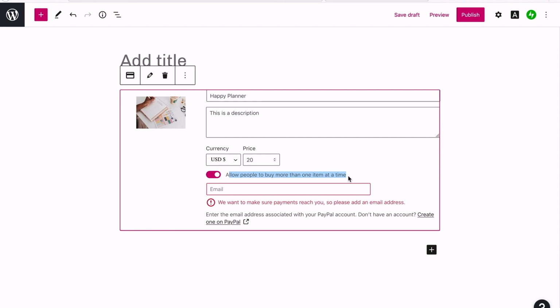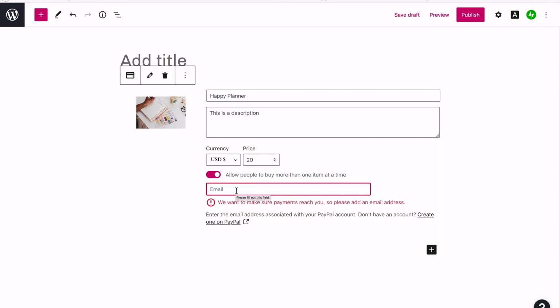And then this box provided for the email is where you will put your PayPal email address.